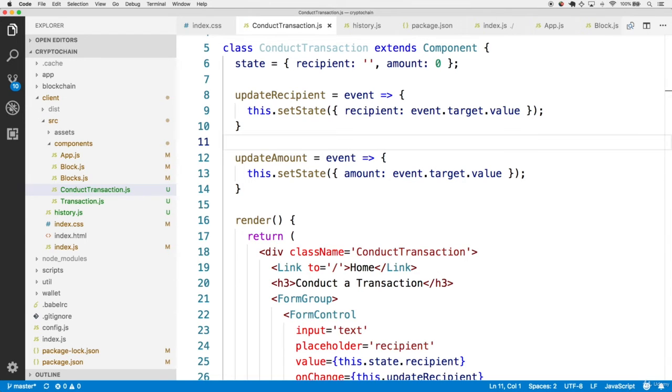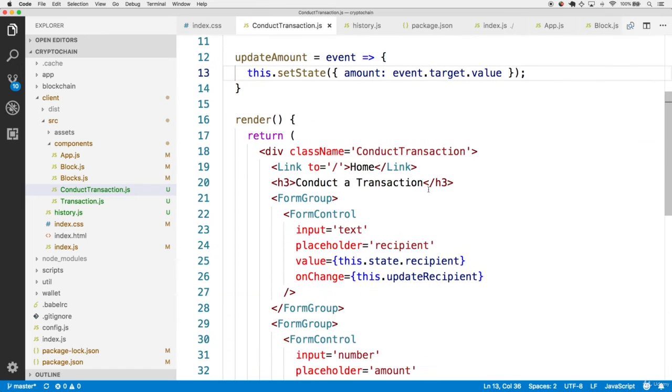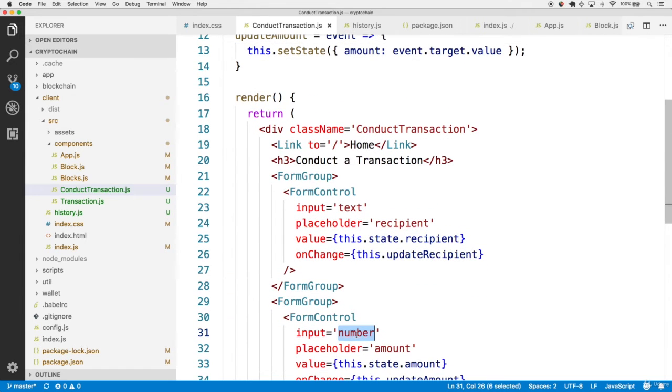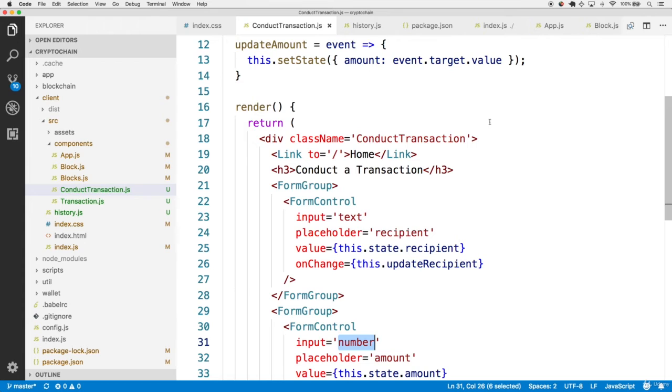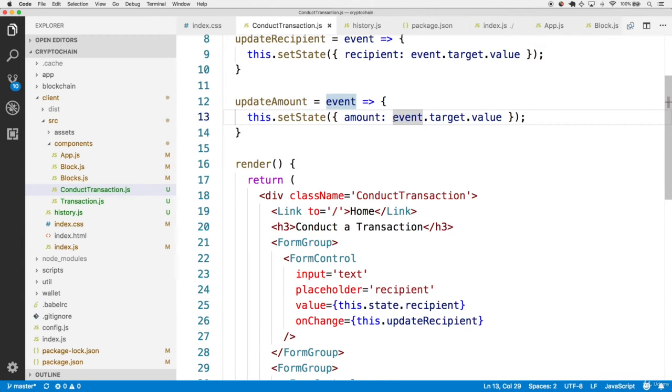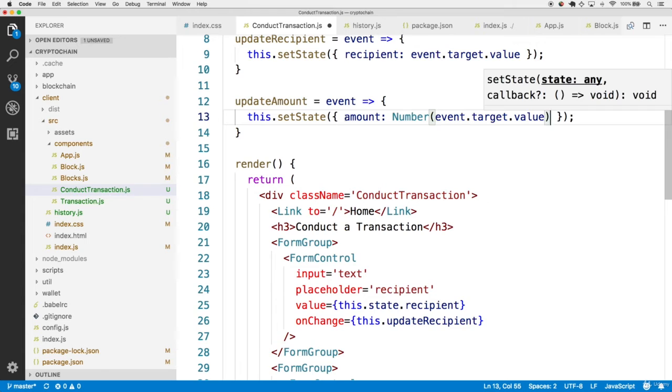Cool. There's one catch with this though. The amount needs to be a number. The event.target.value becomes a string according to what the user typed. Even though we have input of number over here, by default React stores the event.target.value as a string. So therefore we need to surround this with a number type conversion to get the number value from that event.target.value string.